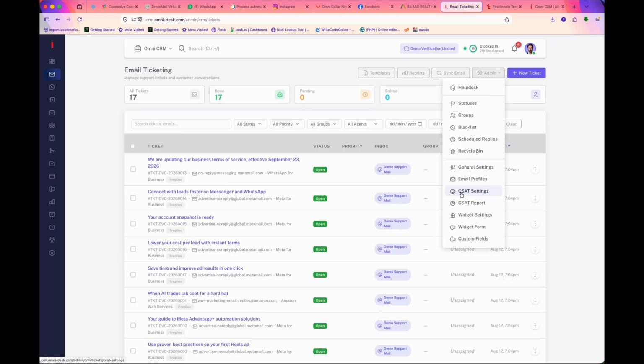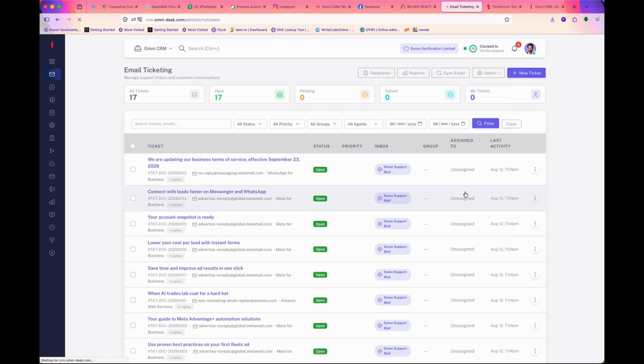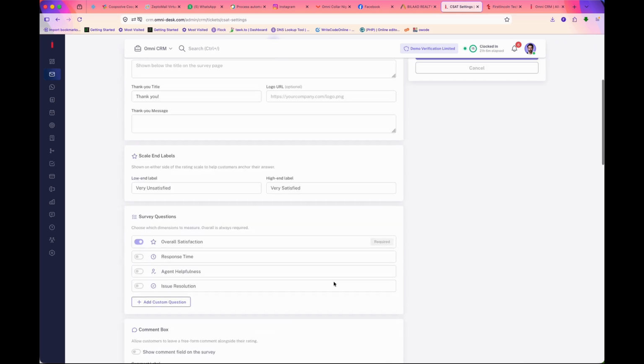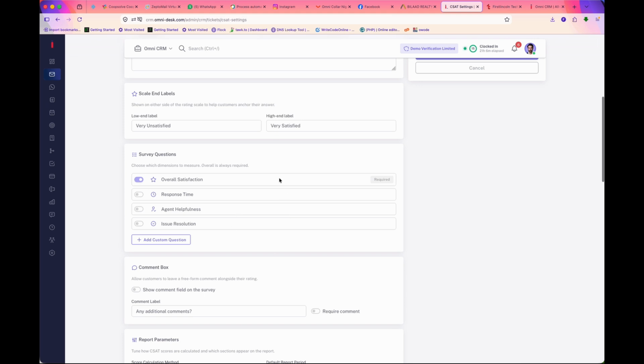You can trigger a CSAT form. So that's the customer satisfaction form, which can automatically be sent to customers once a ticket is set to close. So once the status of the ticket is set to close, the system can automatically trigger and send a CSAT form to the customer, asking them about their overall satisfaction, what is our response time, agent helpfulness, and then issue resolution.